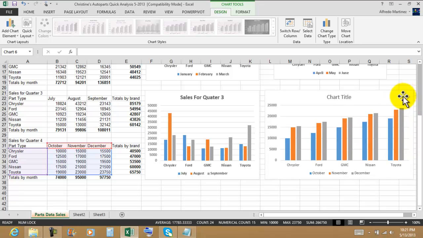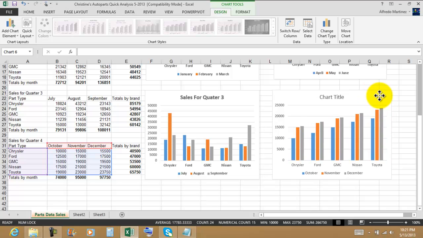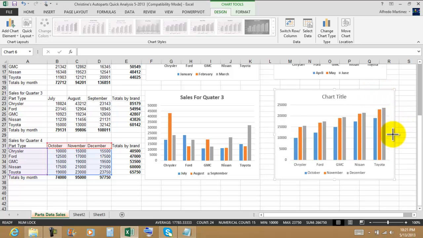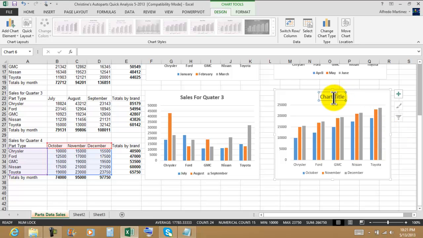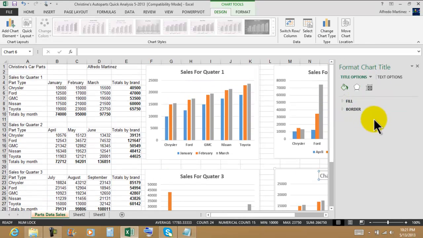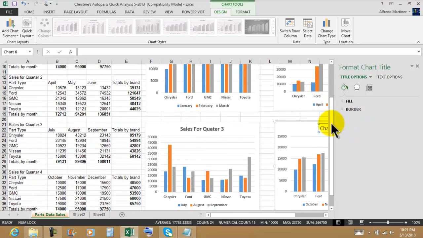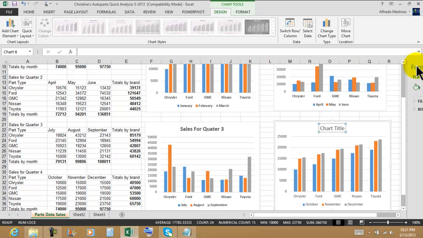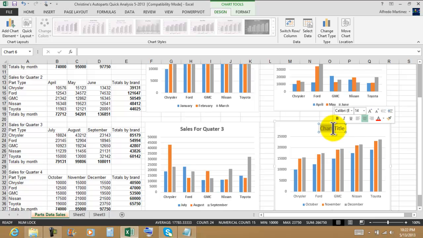We're going to move this into place, resize it, and there we are. There's the chart title. Oops. There are going to be occasions when you double click or triple click into one of these text boxes and the format chart title is going to open right here on the side. So I'm going to close that. Now I'm going to reselect the chart title and this is going to be sales for quarter 4. Perfect. Click into the boundaries to make it solid.